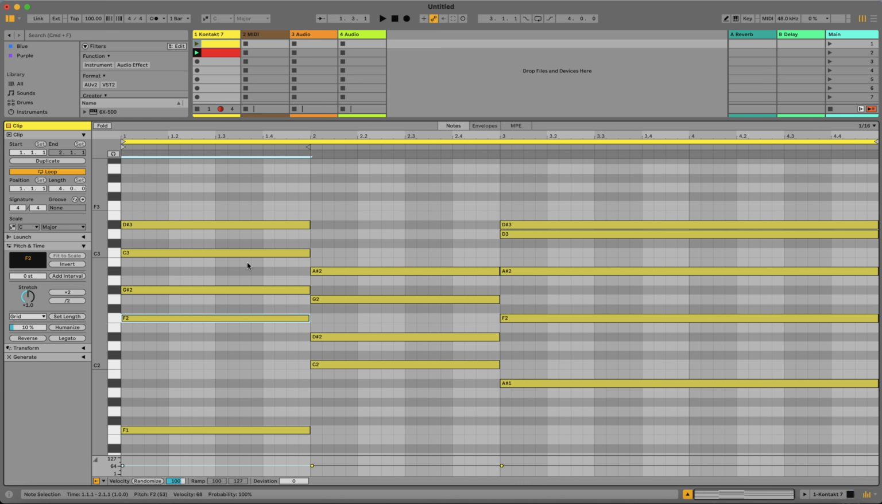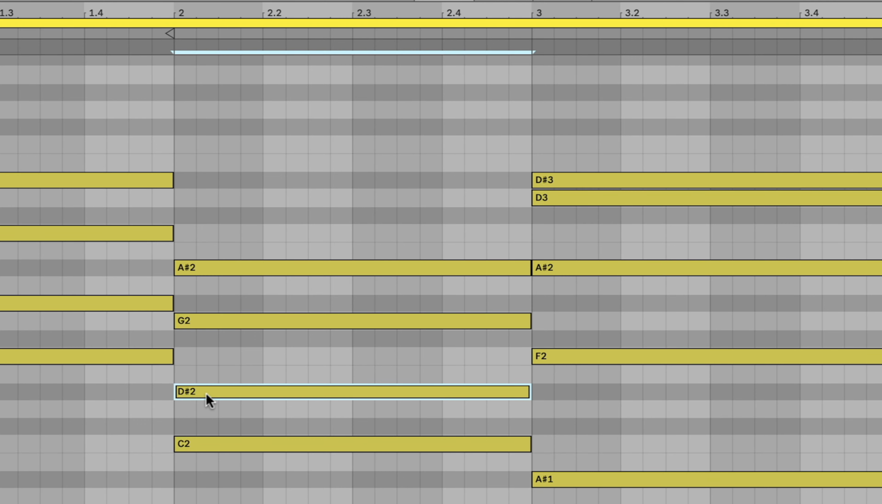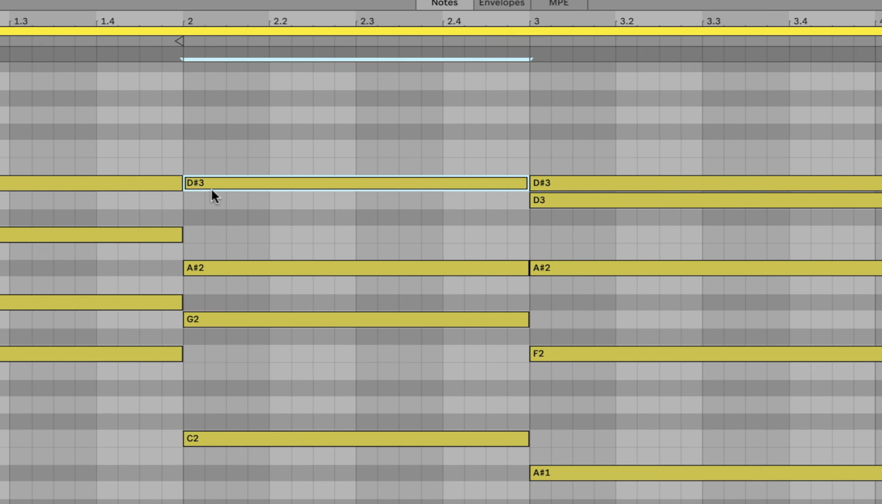So I'm going to go back to our chord progression. I'm going to leave my F major where it is, and on this C minor chord, I'm going to move this E flat up, and I'm also going to leave that last chord the same too. So let's check that out.